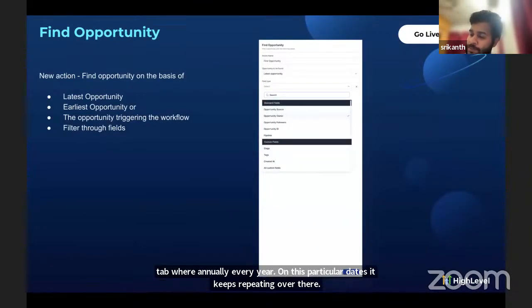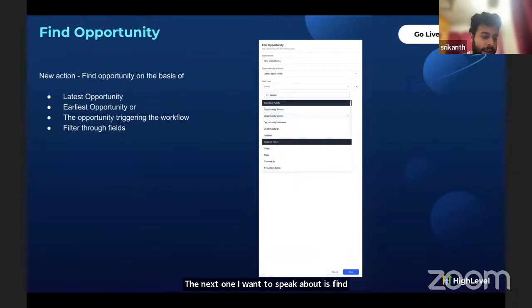The next one I want to speak about is find opportunity. Right now, every time an opportunity enters or any action is happening on an opportunity, it is only the last opportunity that is entering. Whenever a lead has multiple opportunities, none of them except the last opportunity that has come in actually goes through all of these actions.